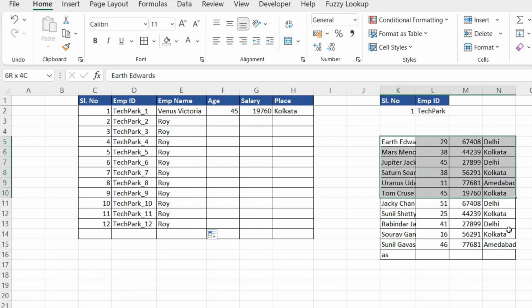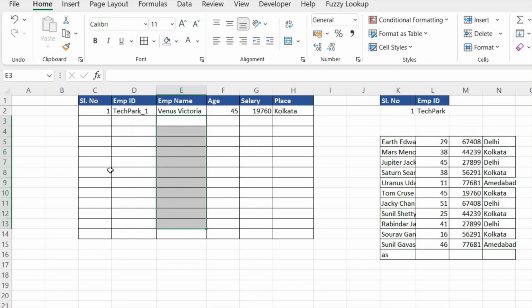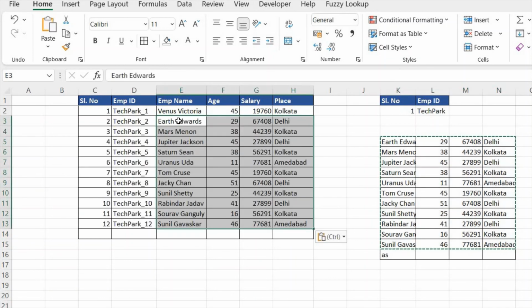So right now let me cut this one and paste it over here. Before pasting, I'll delete this. If I delete this, it will automatically remove the serial number as well as the employee ID. So let me copy this and paste it over here, and see, bingo, we have done it successfully. We have successfully created the serial number and employee ID.